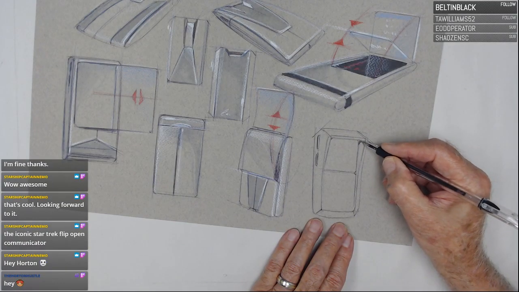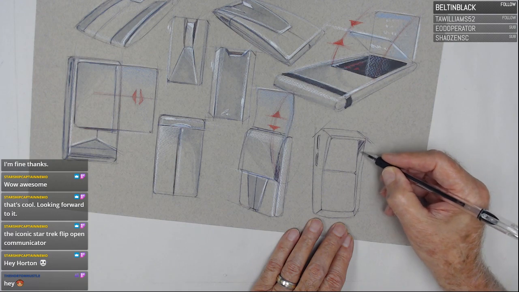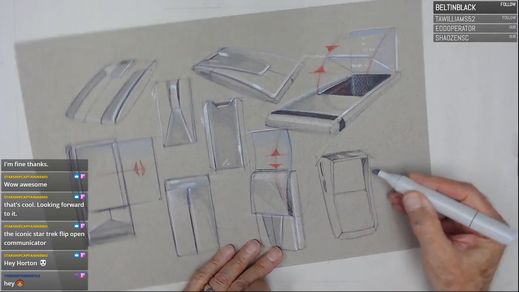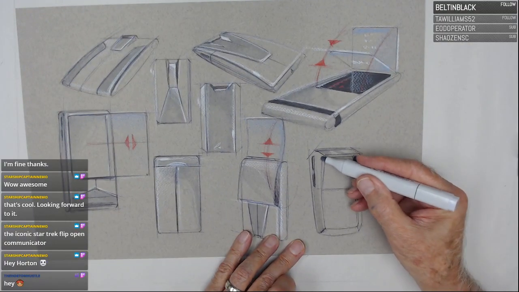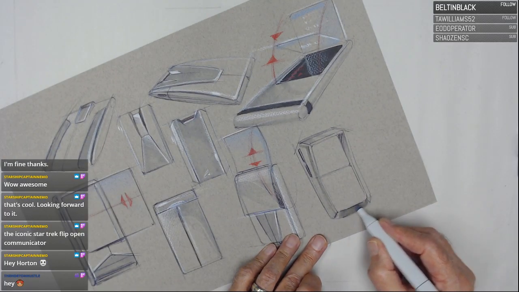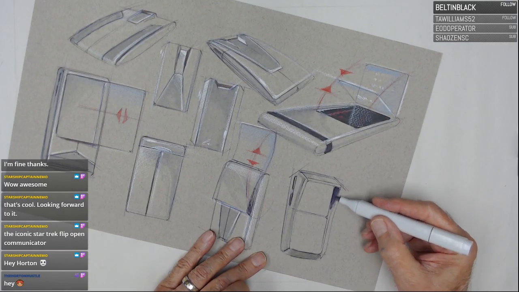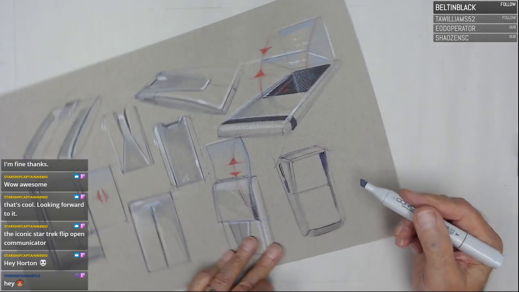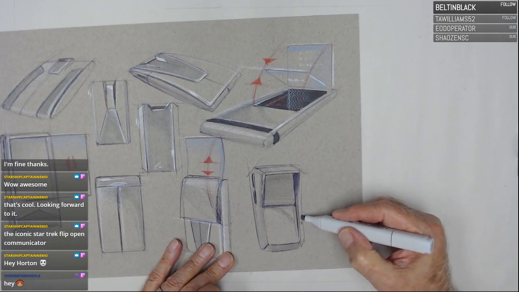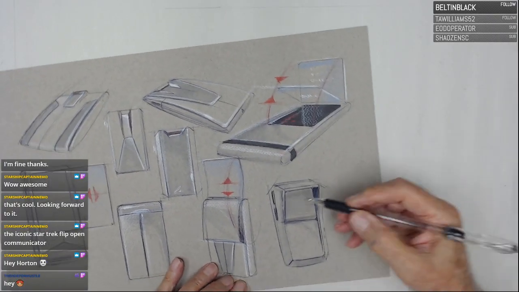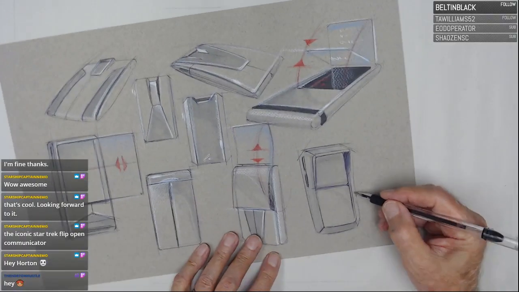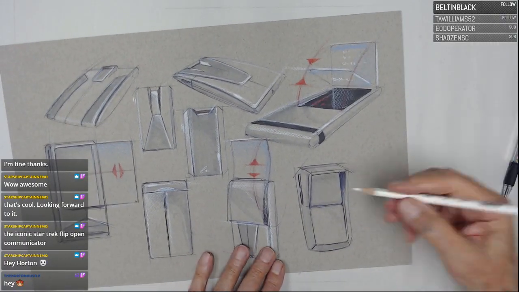A little shaded here. More of a brow. Again, a little bit of texture change up on top of this guy. And a bit of highlight.